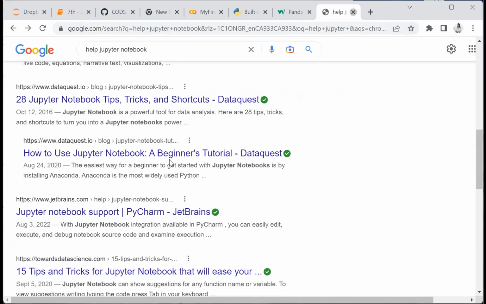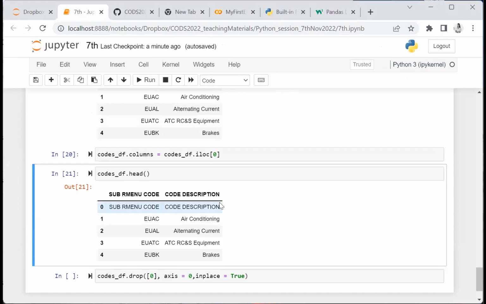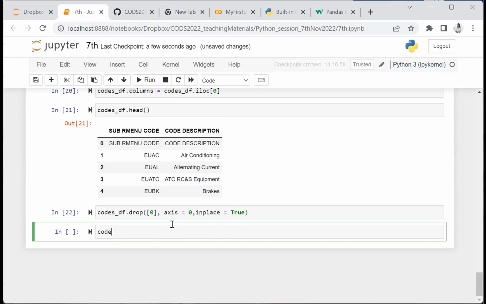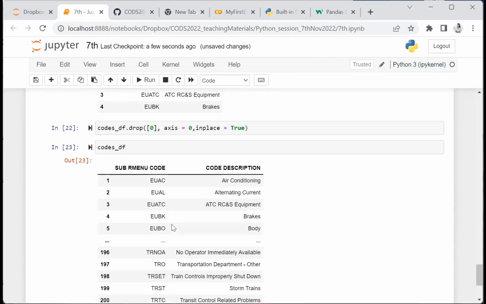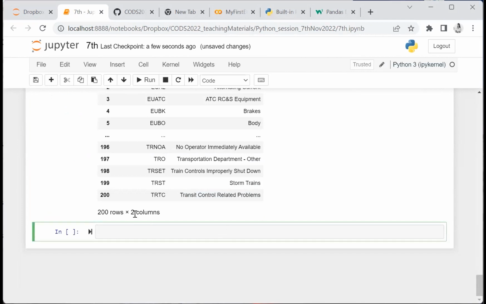So inplace equals true. Yeah, I'm on the correct screen. What this does is it makes sure that the existing first row is dropped. I execute this and look at the codes data frame now. You see that we only have the things we want, which is just the list of abbreviations. It's 200 rows, 2 columns.